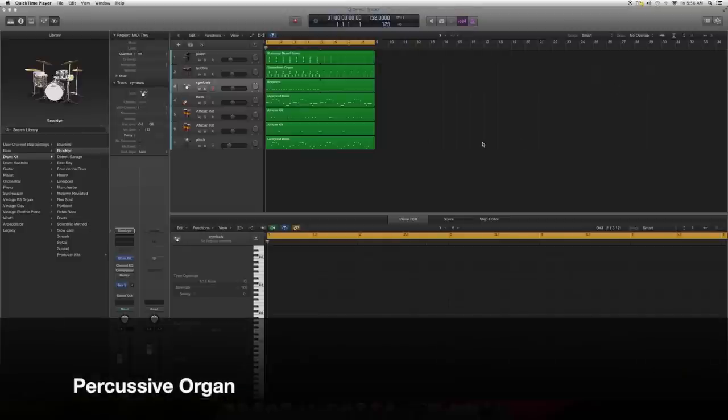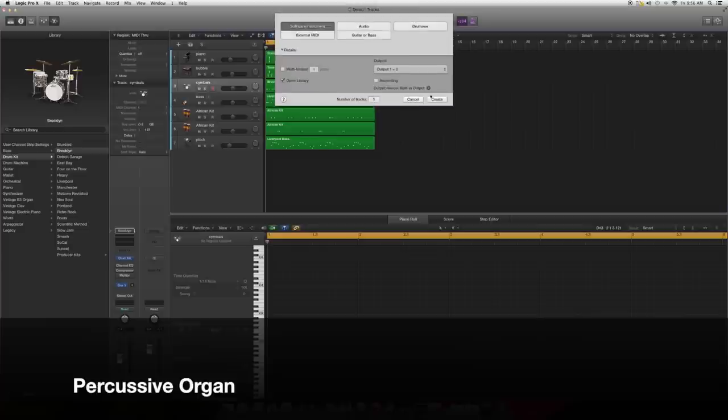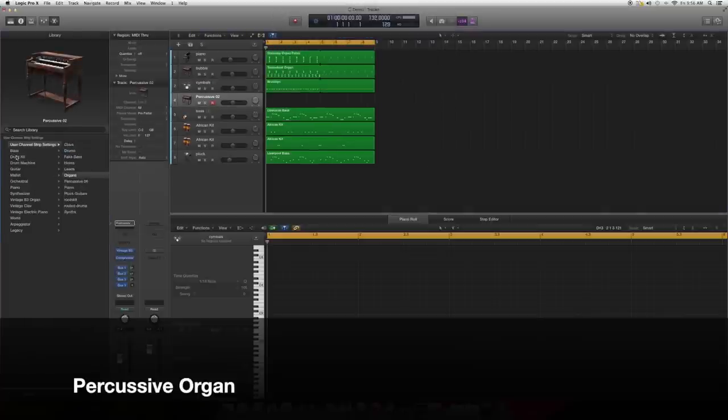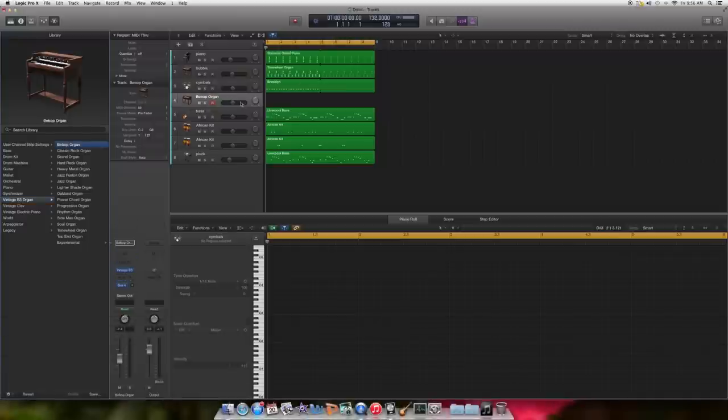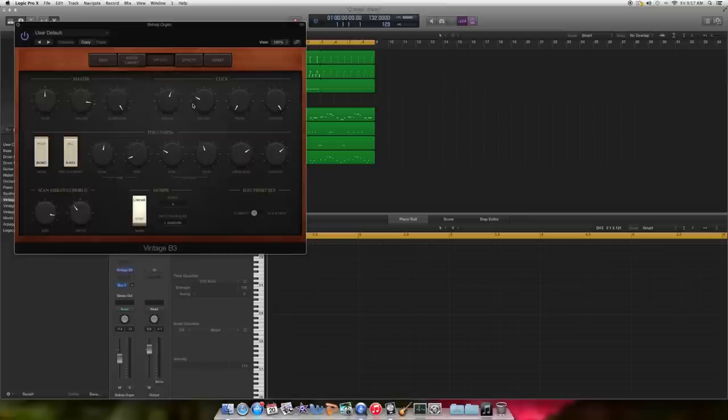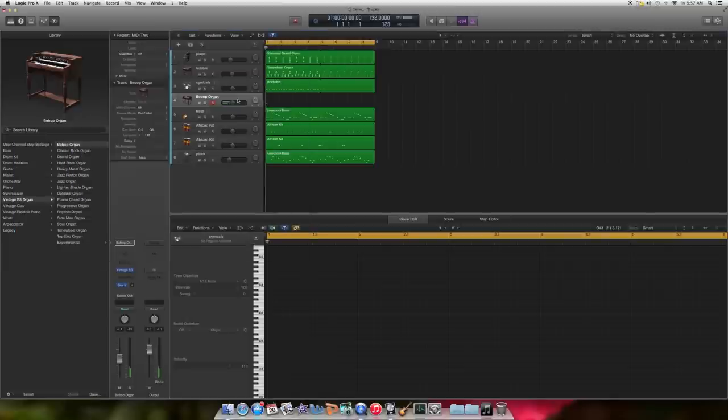Now I'm thinking, since we're adding percussion and stuff, we should add a nice little percussive organ. Vintage B3 organ, and this bebop organ is pretty good. Maybe get rid of some of that click. A little bit of it's okay, since it is percussive and all.